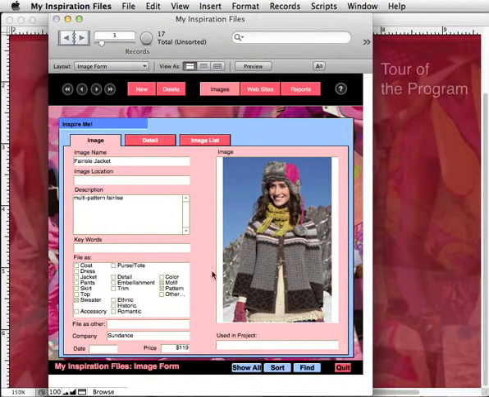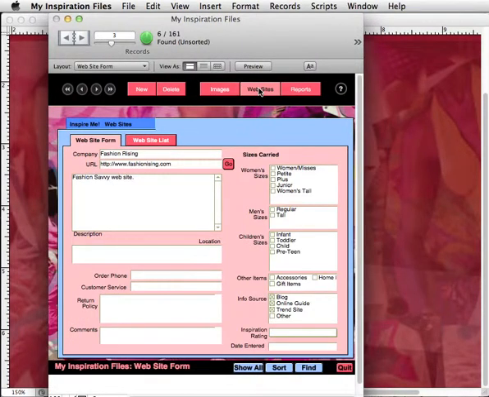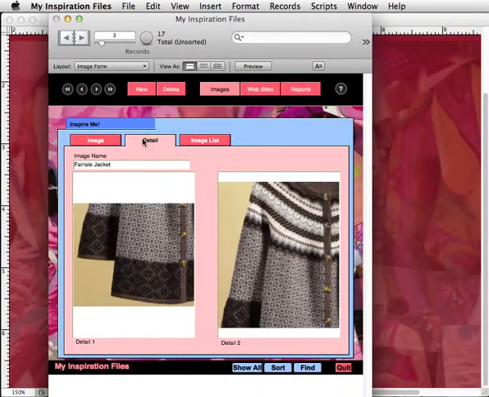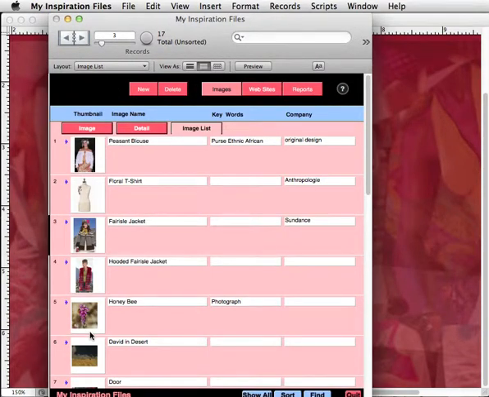So let's take a little tour, and you can see that it is divided into two primary parts. We have images, which you can see here, and then we also have websites. In the images section, you can capture and collect images and place them into what we call a portal here for the visual. You can grab some detail shots if you like. And then you can also choose to scan through all the images you've already collected in a quick image list.